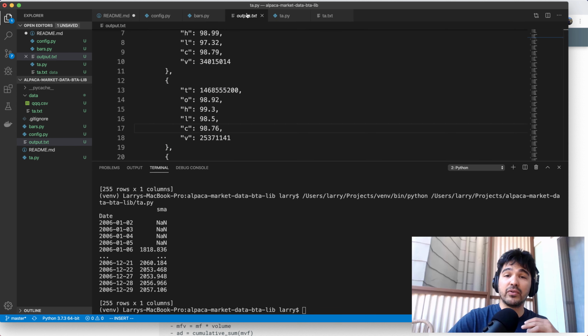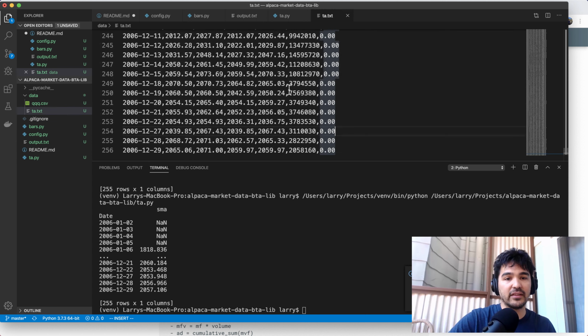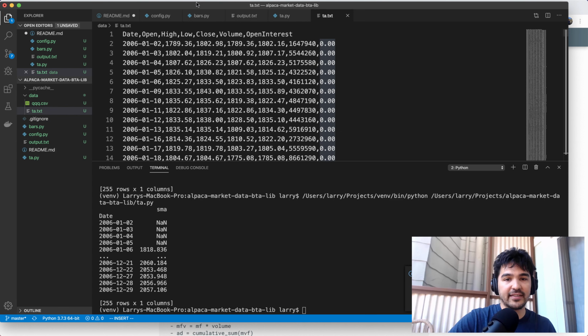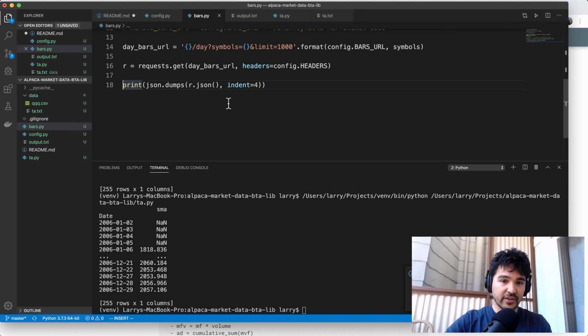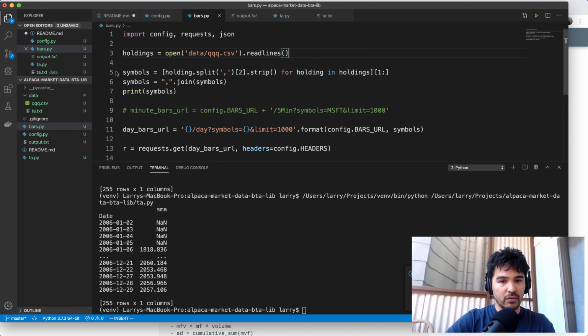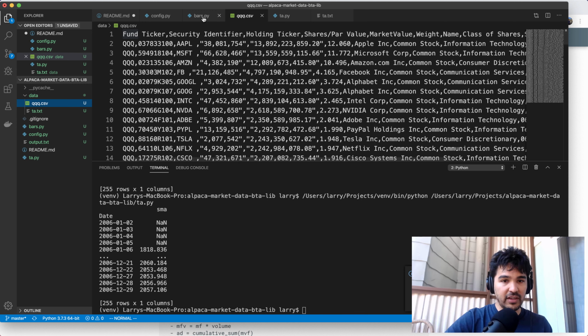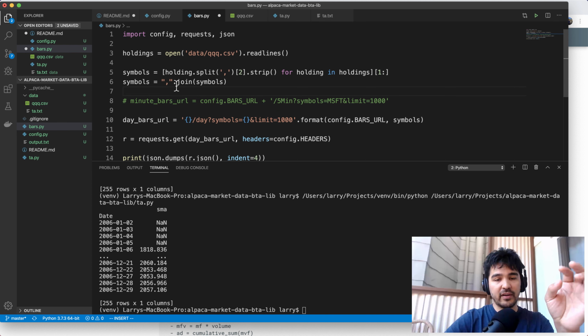And so now what we want to do is transform that data from this format here, right? And we're going to transform it into a format that looks more like this flat list here. So let me go ahead and do that. So let's go back to this bars.py that's in the repository. And what we'll do here, we still need to read the holdings from this QQQ CSV, right? And then we'll have the list of symbols that we passed to Alpaca. That looks good. We don't need to print the symbols, so we don't want to print that.